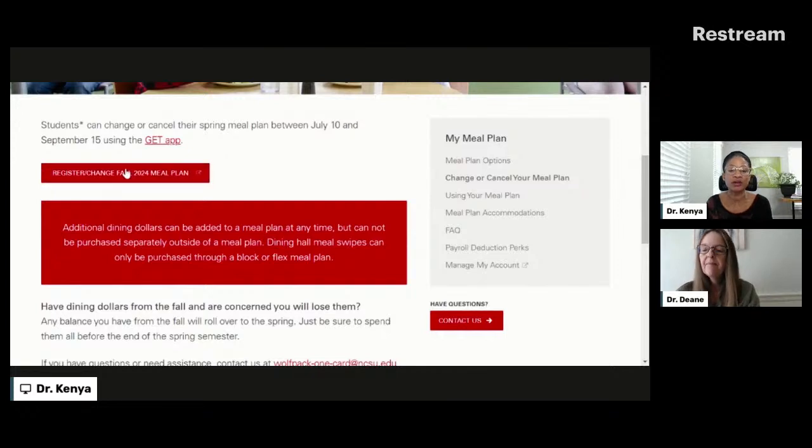So if we were to go over here and click on the red, okay, it's taking me to a screen, and I'm sure you can see these words, Deanne. It's in big letters, black letters. It says Wolfpack One card, and then it says to log in to get. How does get work?